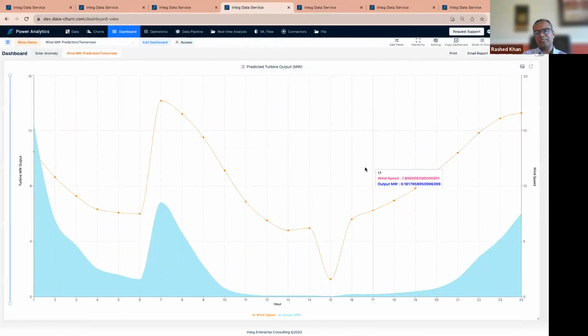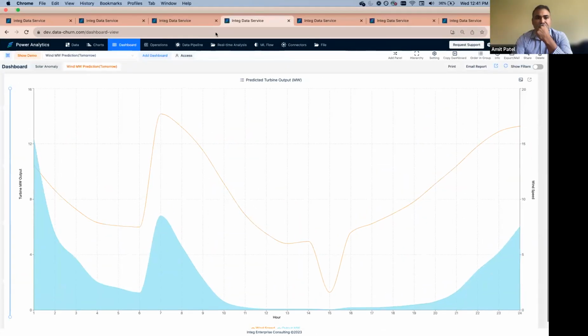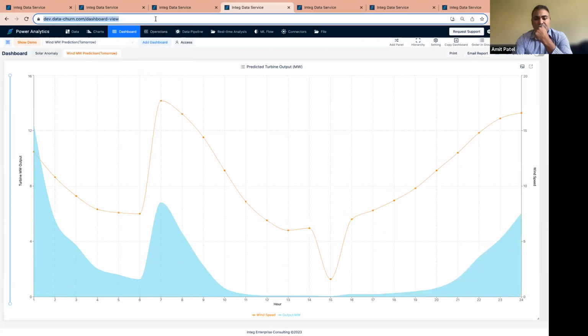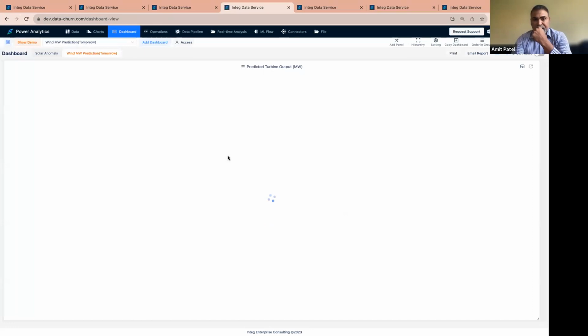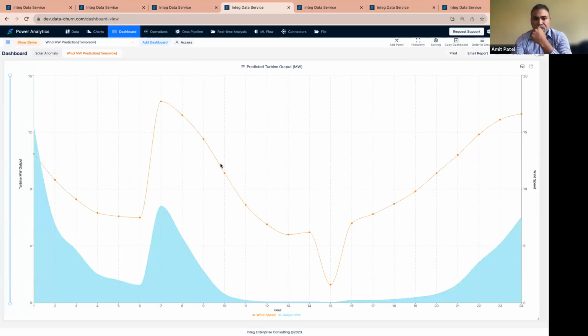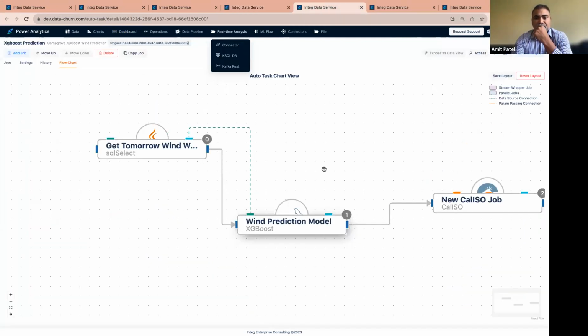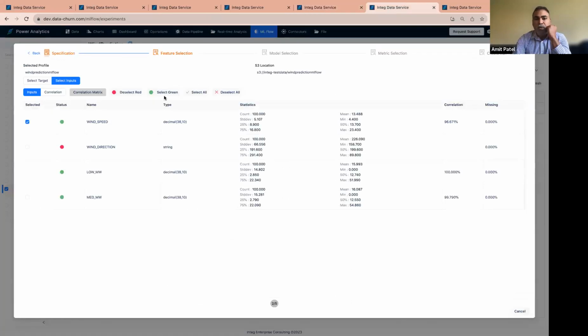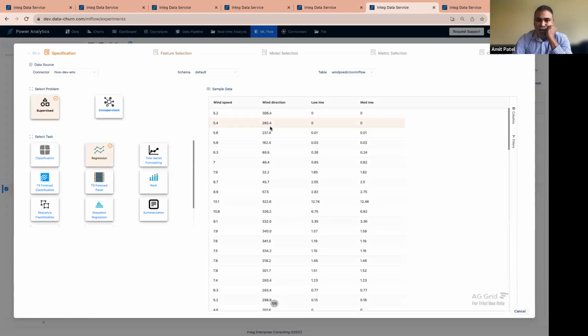Go ahead, Evan. Yeah. So again, if we look at this dashboard, all this dashboard is doing is basically getting tomorrow's weather. It's calling the machine learning model. It's getting the output and it's graphing it. So really behind the scenes, this is the model, right? And it's getting tomorrow's weather and calling the model. And if we look at the model, as Rashid said, it's a supervised regression model.